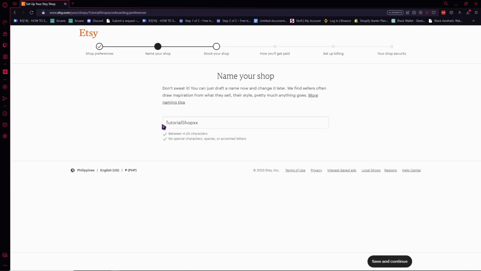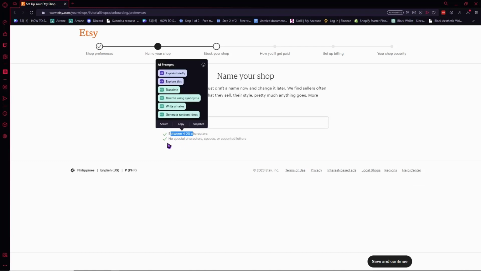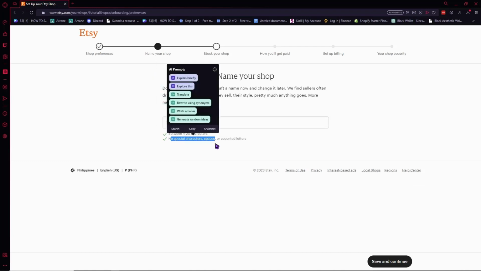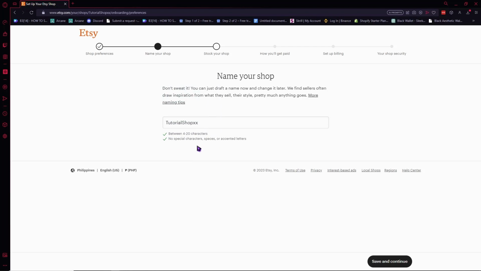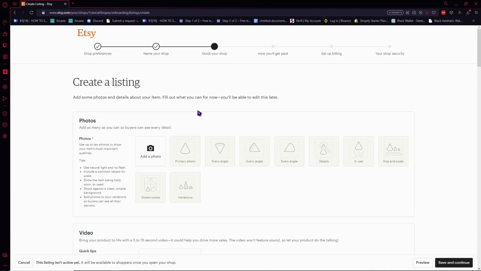From here, you want to name your shop. In my case, it will be just like this. Remember that it should be between 4 to 20 characters, with no special characters, spaces, or accented letters. Now let's save and continue again so that we can move on to the next step. From here, you may want to create a listing now. This is the time where you enter the details of your product so that you can create a listing. As you can see, as we get started on our Etsy journey, we can already create a listing and start selling.